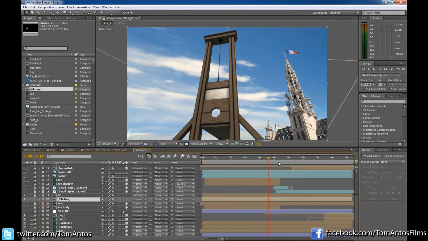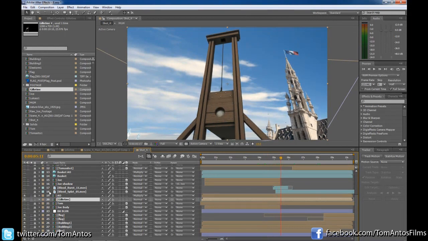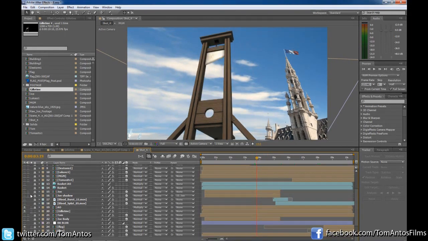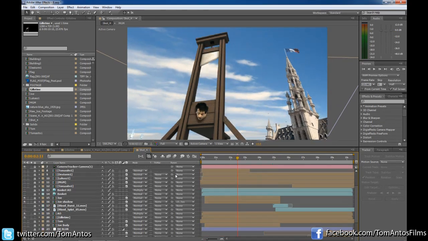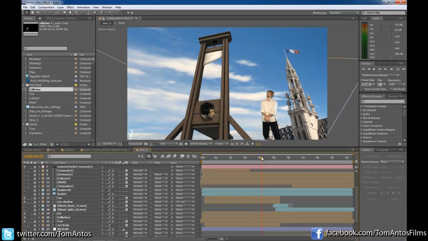Then you can start putting in all the live action footage you have of your actors. So here first we'll put Joe's head here. Then his shadow. You can just place it in the right spot. Then I place a shot up here of me in the background, just waiting to get my head cut off.